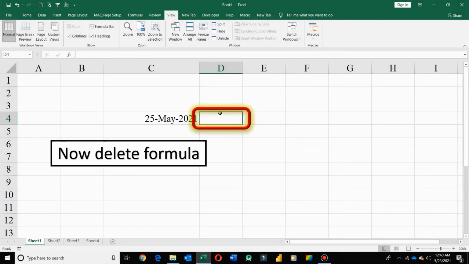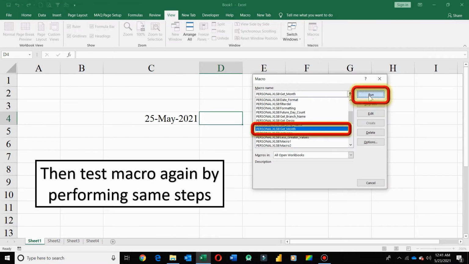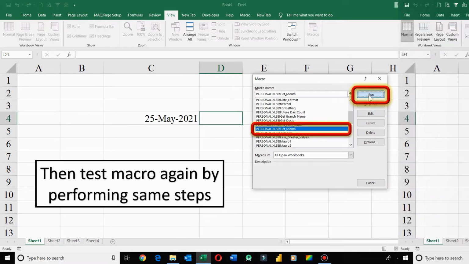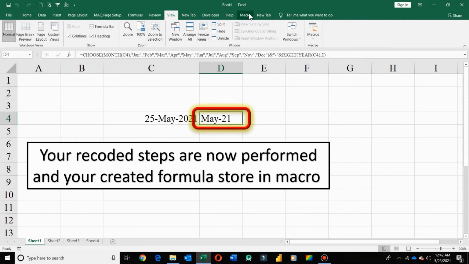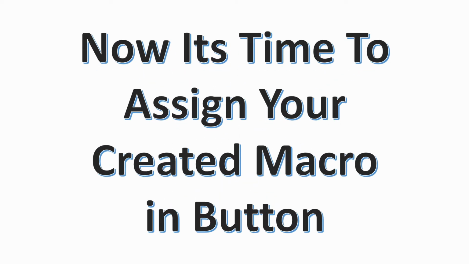Now delete formula. Then test macro again by performing same steps. Your recorded steps are now performed and your created formula is stored in macro. Now it's time to assign your created macro in button.